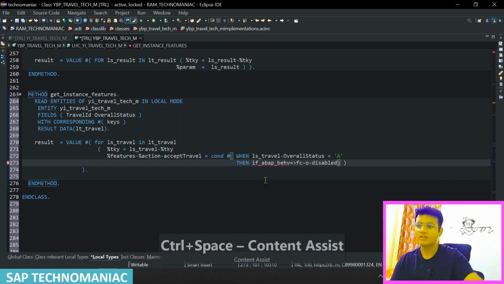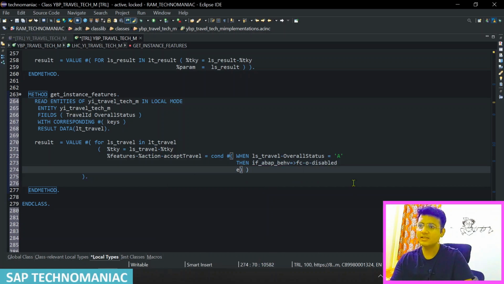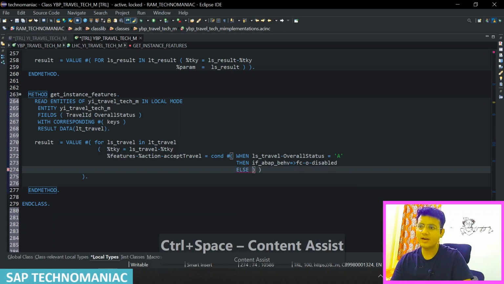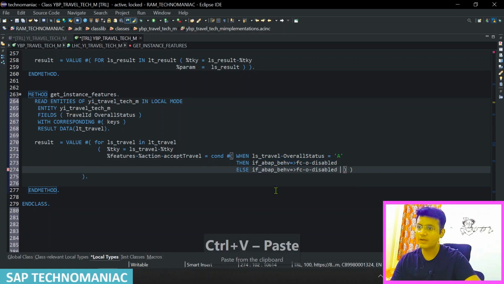in this case I want to disable. So if it is already accepted, I want to disable it, else I want to enable it. This is the simple thing we have to do. Control C, Control V. So enable, we have to use enable.